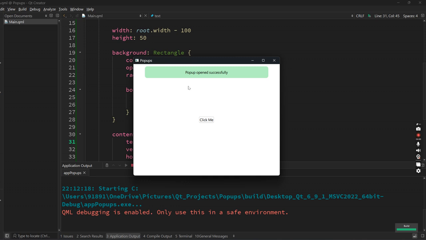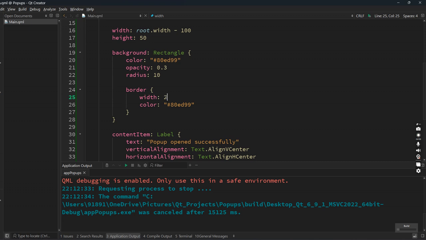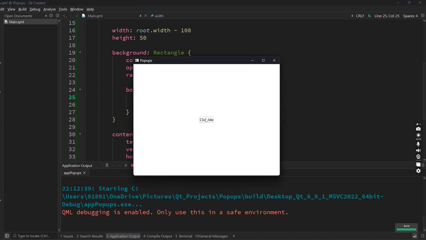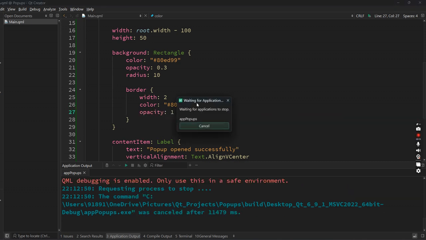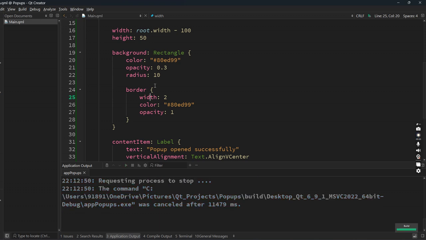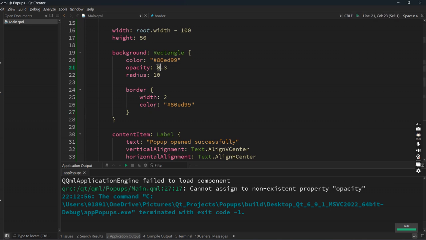The border is still not very visible. Let's set the opacity to 0.3 and the border width to, let's say, 2. Now let's see. For some reason the border is still not very visible. Let's set the opacity to 1 here. I think what happens is this opacity is also applied to the border. Yeah, that's what is happening. This opacity is also added to the border.